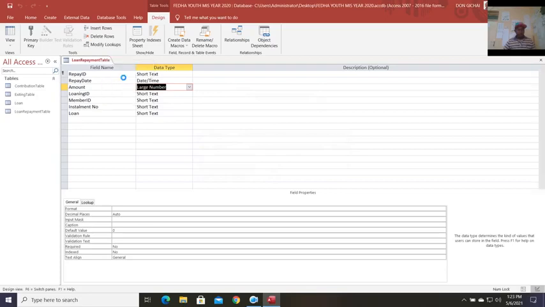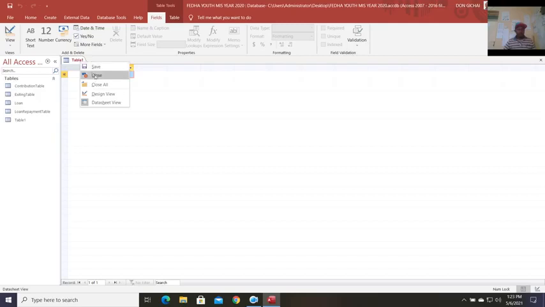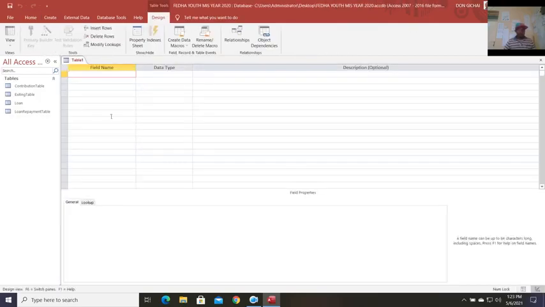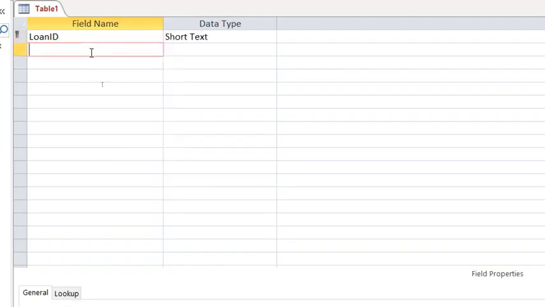Then we cross that one. We go to the next table, create table. Therefore you also go on. Therefore the next table is loan type. We have loan type. Therefore you have the loan ID. Loan ID, this is primary key.